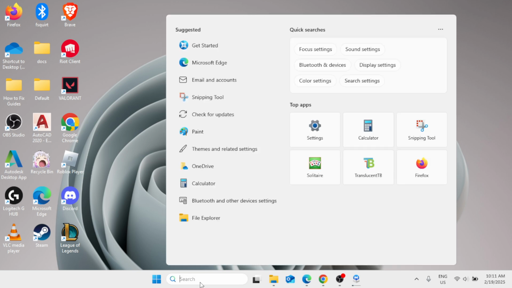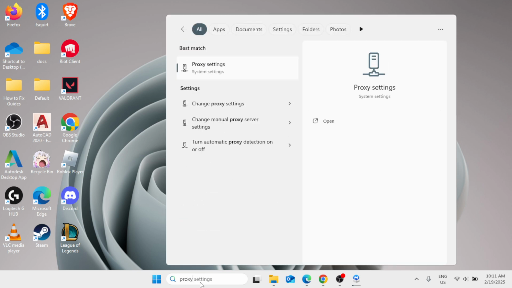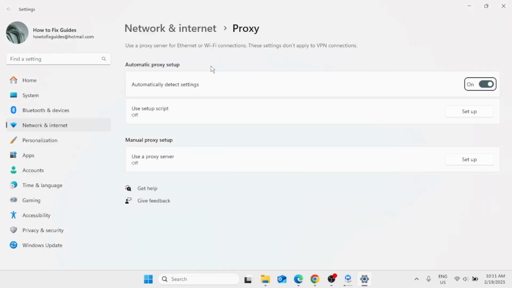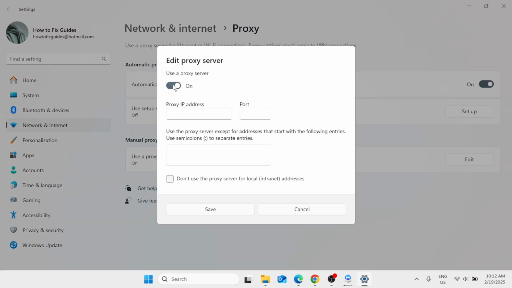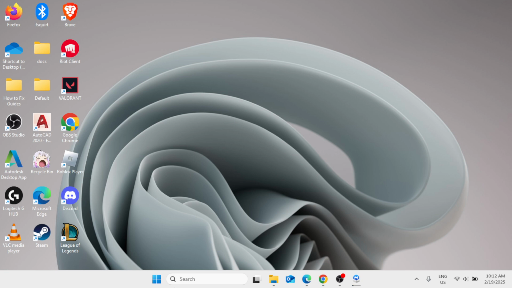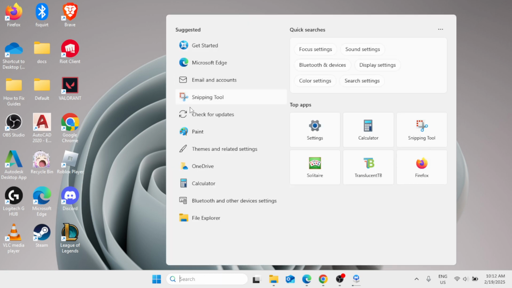The next method is we also need to disable the proxy. In the Windows search bar, type proxy settings. Click on it. Now make sure automatically detect settings is switched on. For use a proxy server, if this is switched on in your case, simply switch that off and click on save. Then close this, and then we also need to turn off the proxy for the LAN.